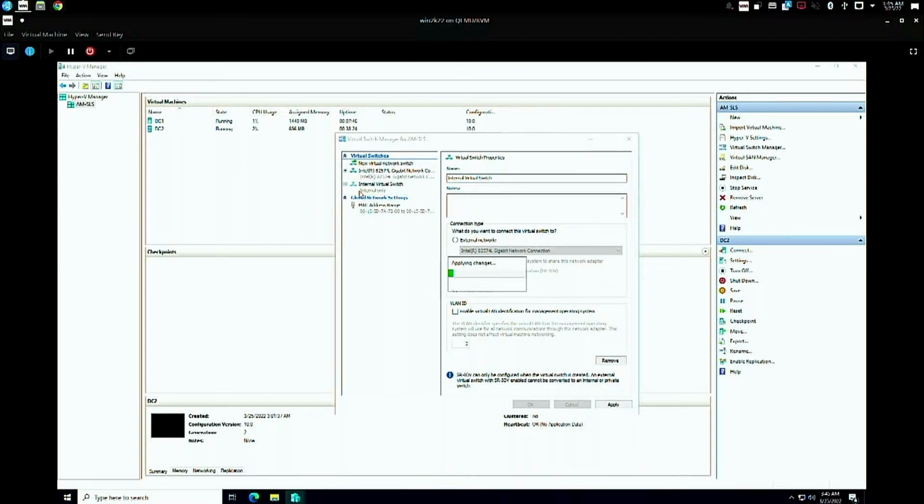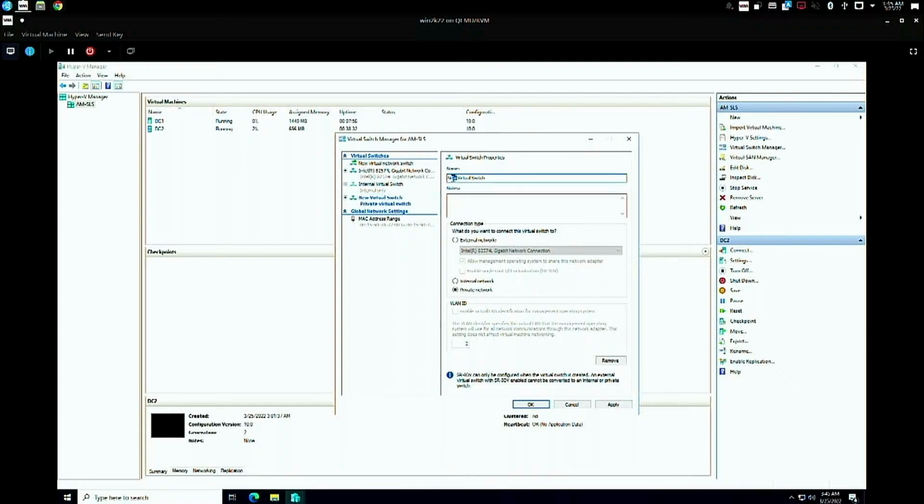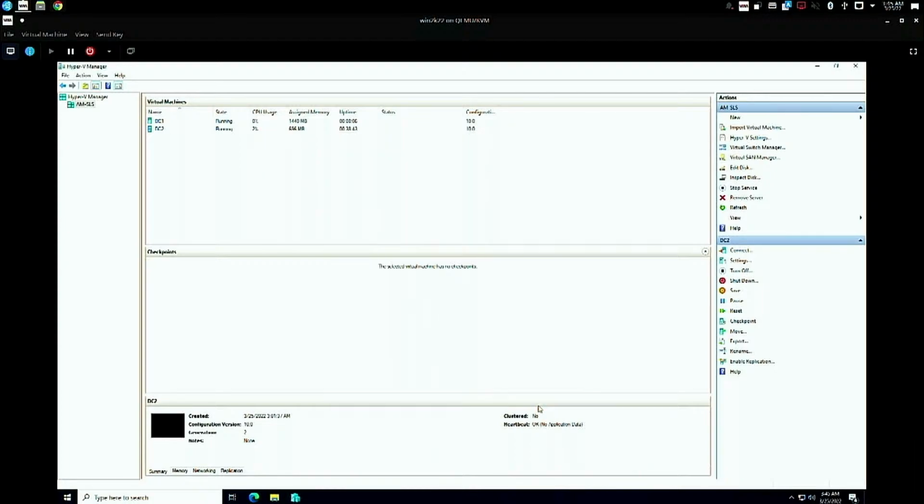So we have an internal one created. While we're here, we can also create a private one if we want. So we can go to new, create a private one, and hit create virtual switch. And then up here, we just change the new to private, right? And then apply. So if you ever need to change your network card, never, ever do it when these machines are running. If there's any uptime here, do not change them.